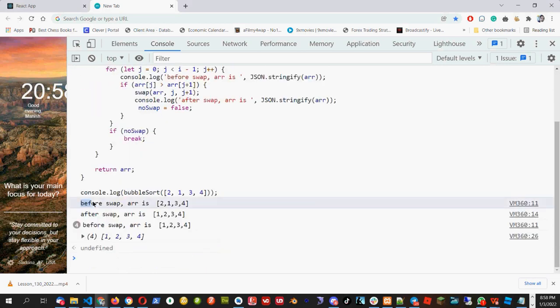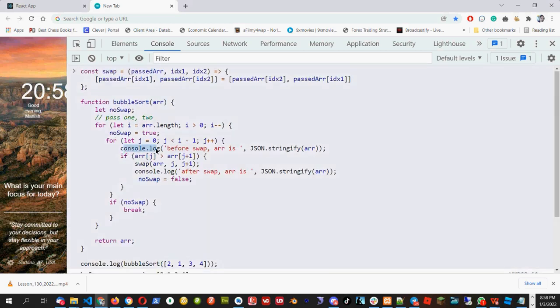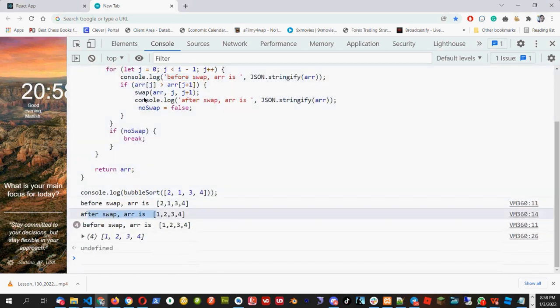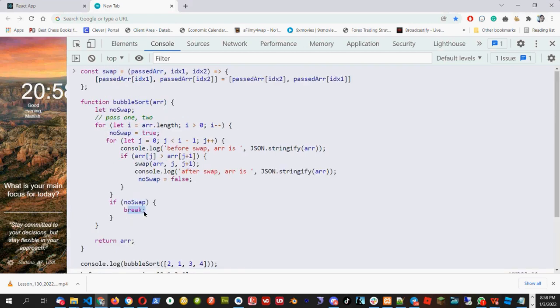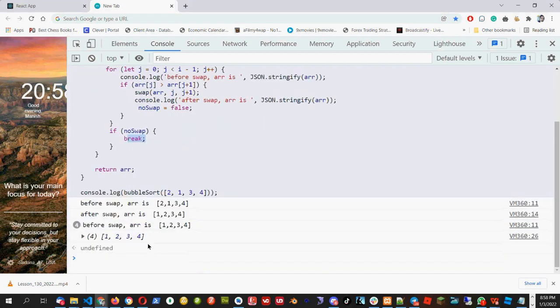Okay, so now you see, first time before swap happened, and then after the swap happened, because we go inside the swap. And then all the time, like 2, 3, 4, all the time before swap happened, because we didn't need to swap it. Okay. Next time, we did break, because no swap will become true. So we call the break. And once we call break, we didn't have a lot of code which was present previously.